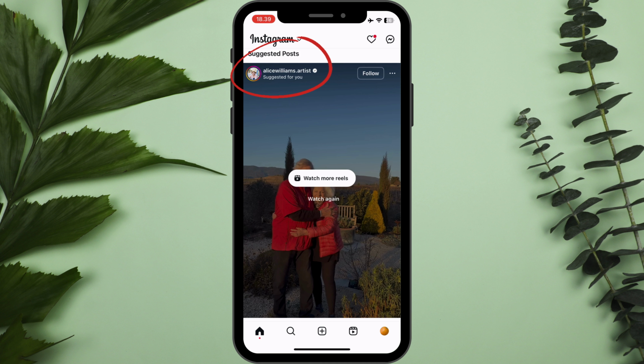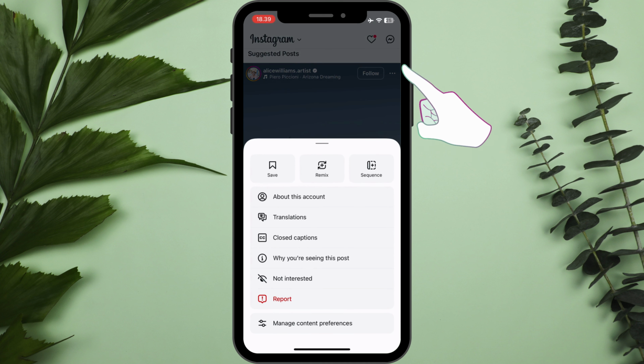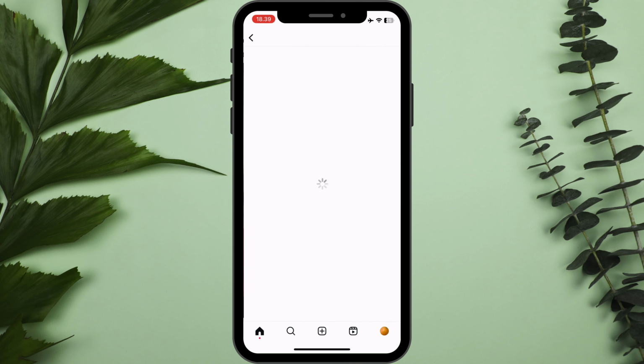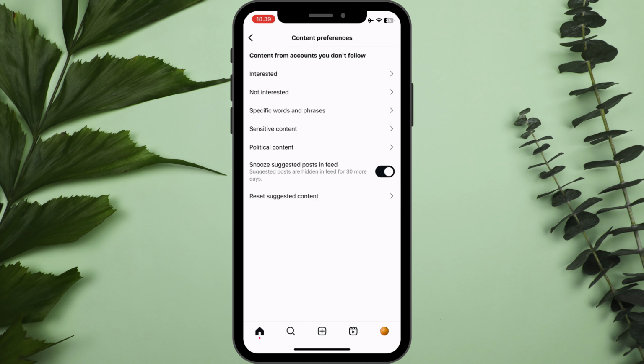Have you ever scrolled on your feed and met this suggested post and wanted to get rid of it? So how to remove suggested for you on Instagram is by clicking these three dots at the top right of your screen and clicking Manage content preferences. And you want to turn on this Snooze suggested posts in feed.